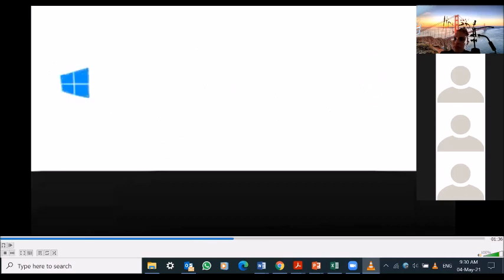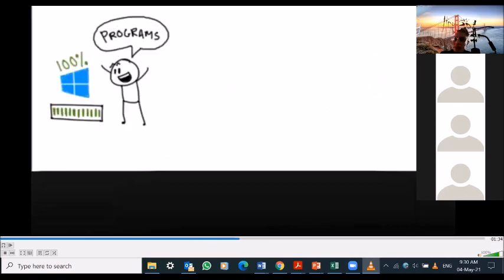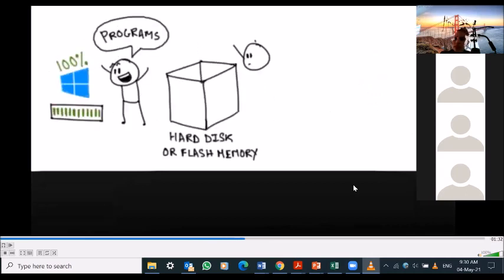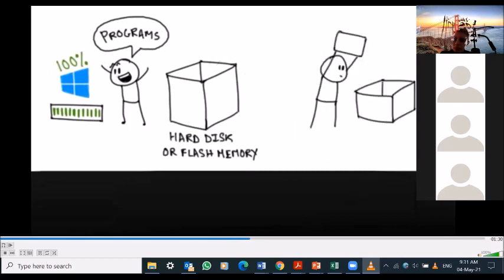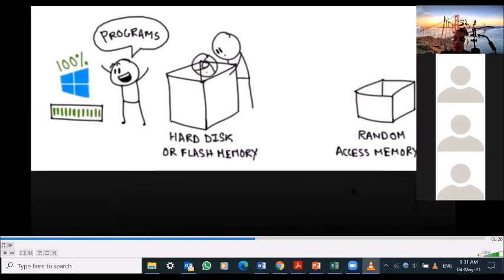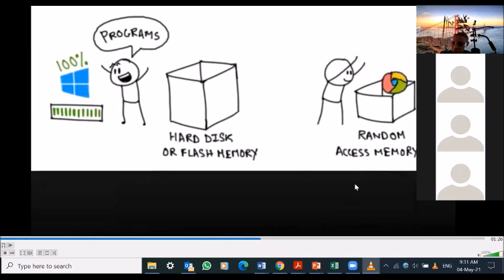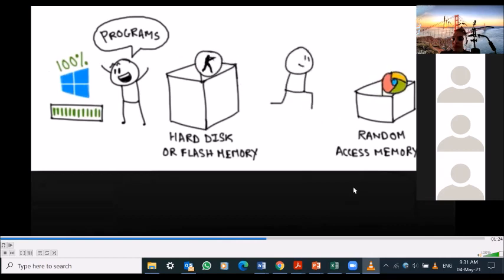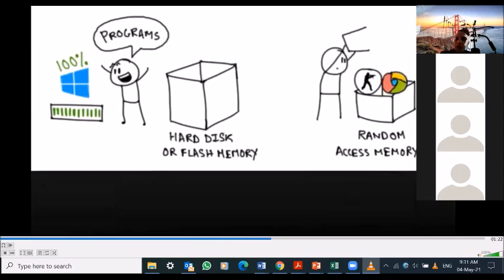Now the operating system loads up and you can run any program, but first you have to go into the flash memory and bring the program to RAM. So let's load Google Chrome in memory. I can load Counter-Strike in memory, and now I want to load Photoshop, but there's no room. So we have to make some space by removing Counter-Strike, and then we can load Photoshop.